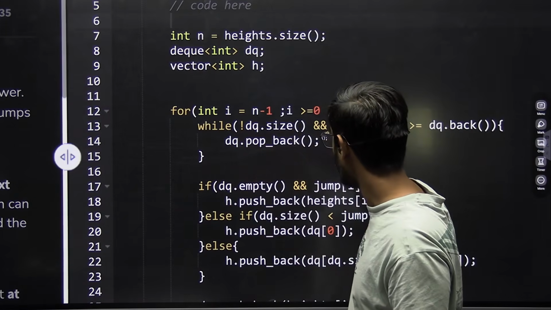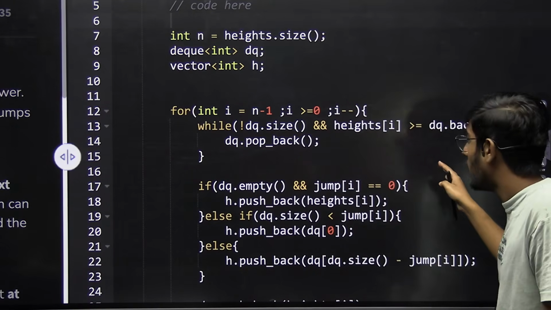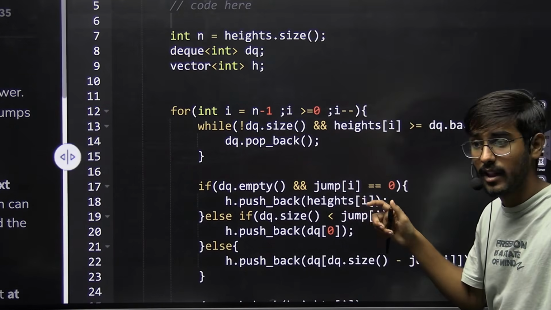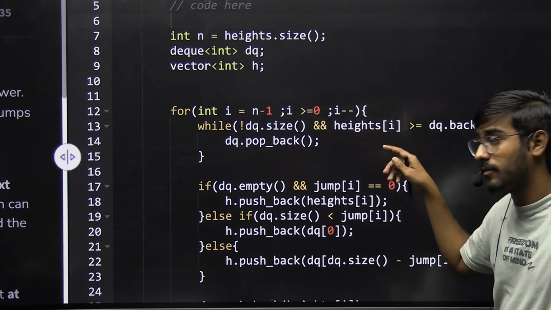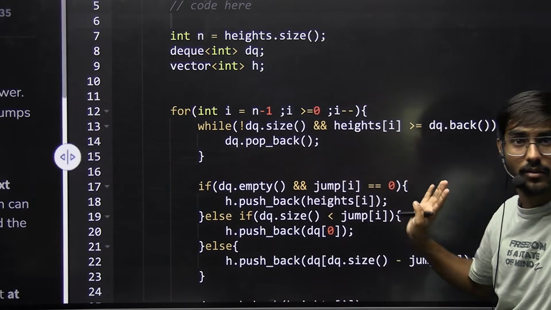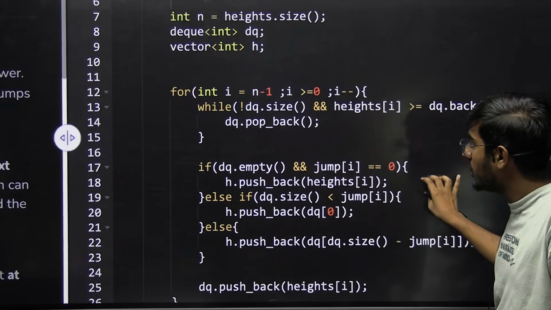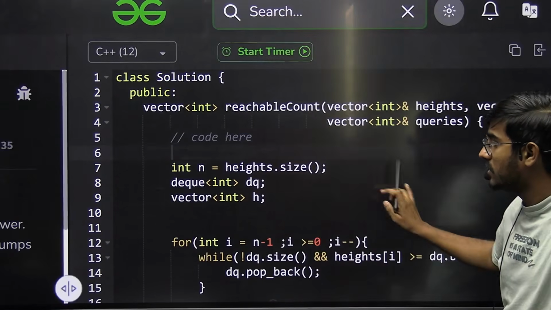Using the deque we will be doing that. If the deque is not empty, and the current element which I am accessing has a greater height than the top of the stack, I will pop the element. Now for this element i I will have three conditions. Yes, this I have told.